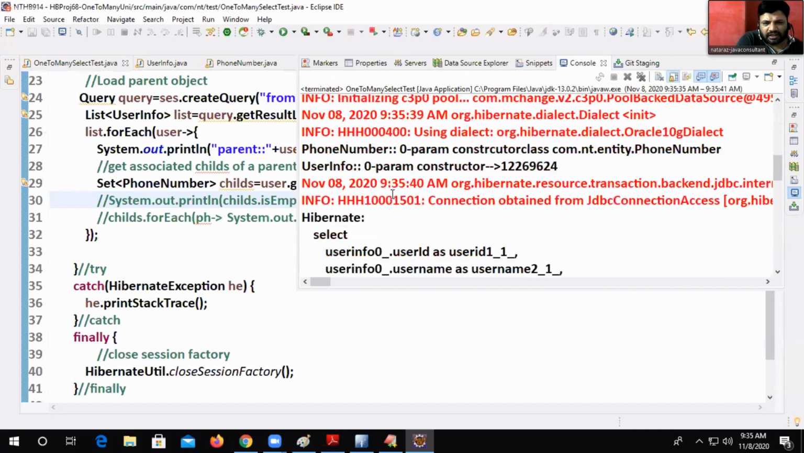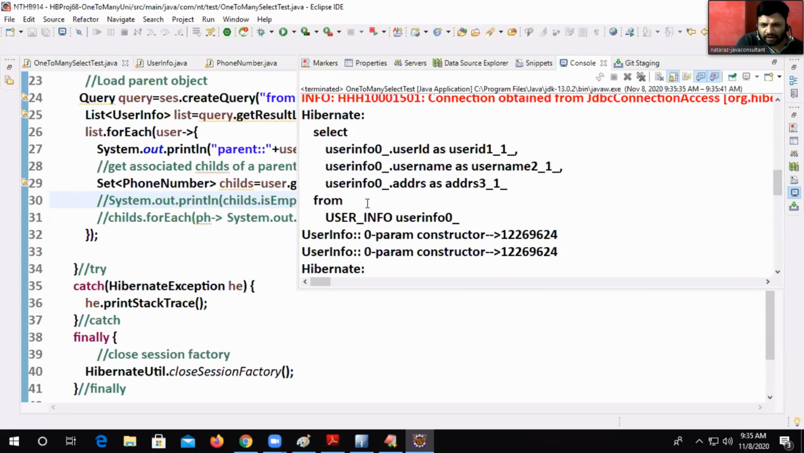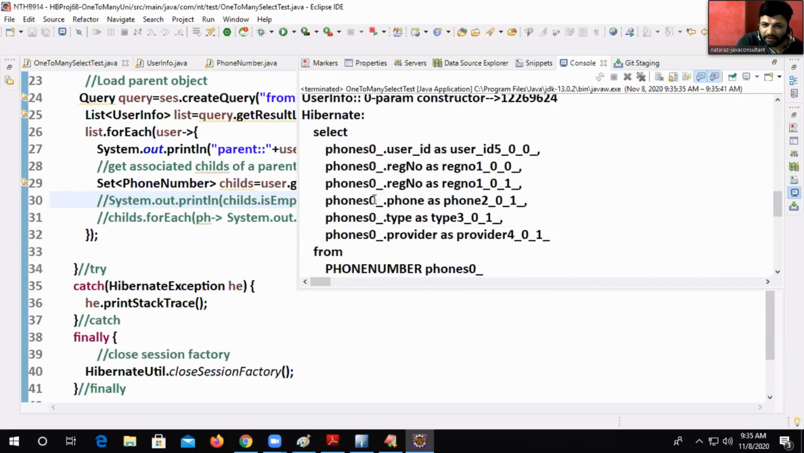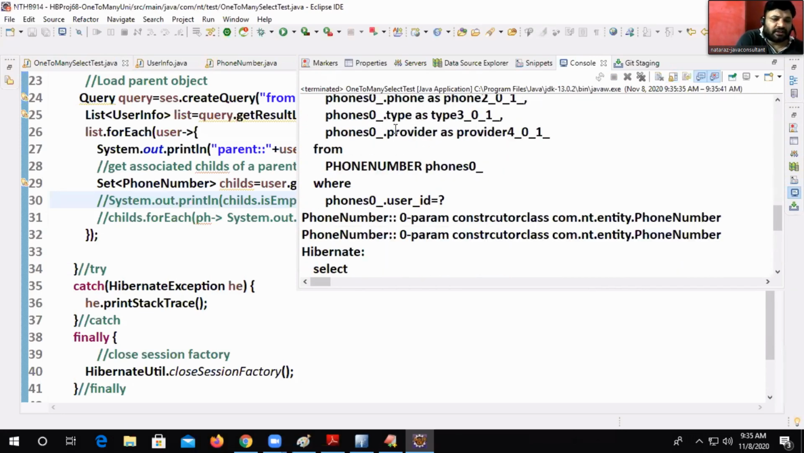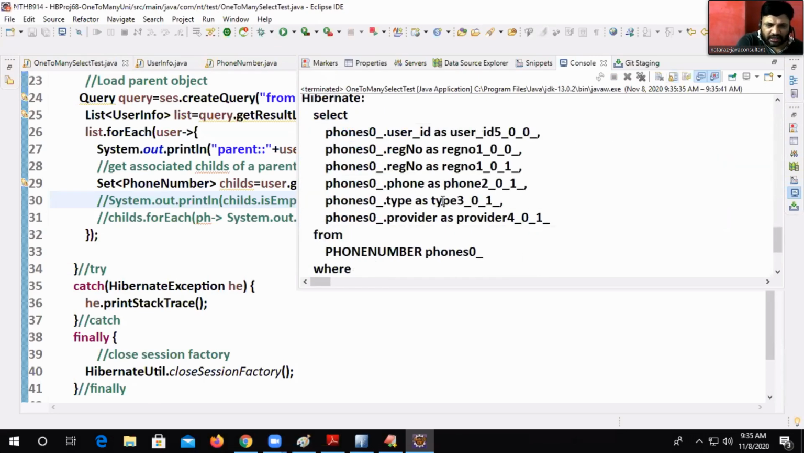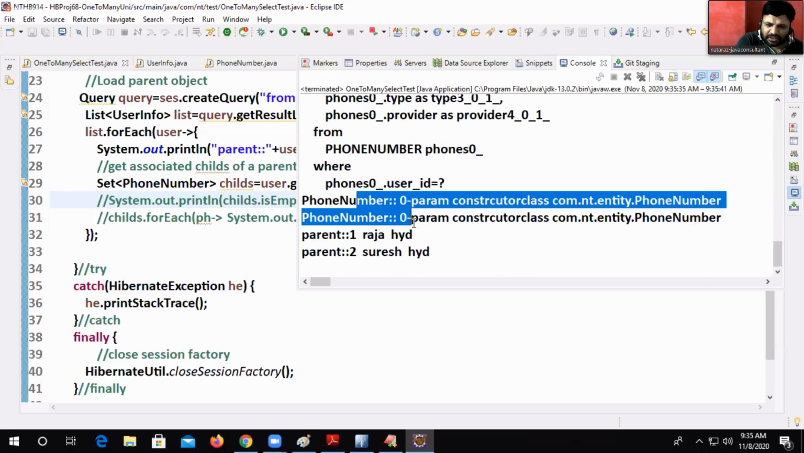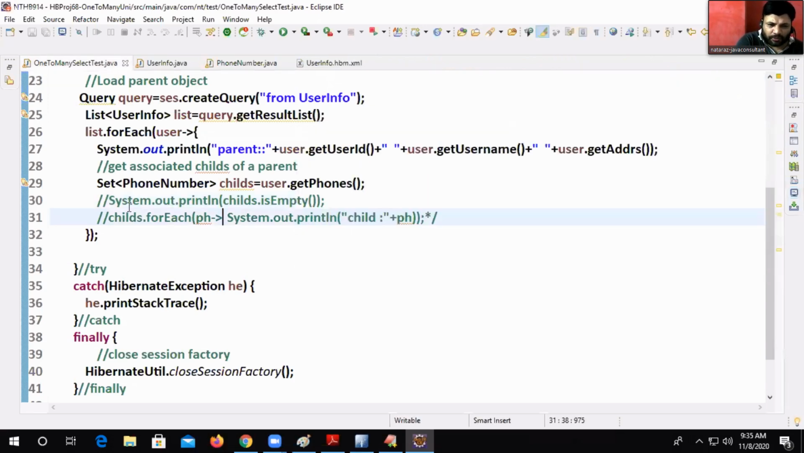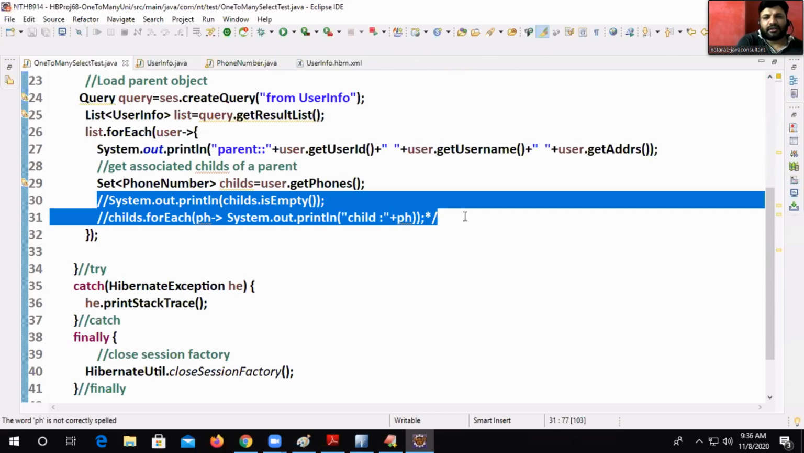What are the queries that we are getting? A query for the parent, and a query for accessing the children of each parent. See, the first parent's children are loaded, the second parent's children are loaded, though I have stopped processing children. This is eager loading.